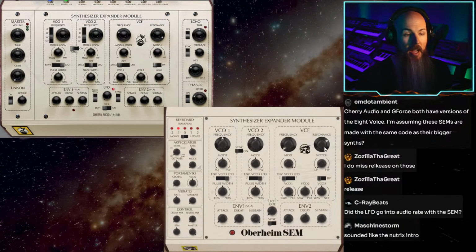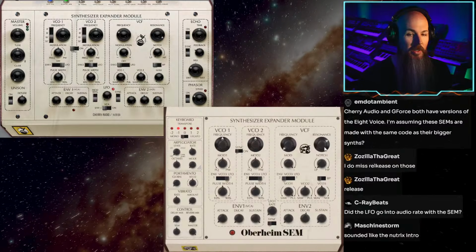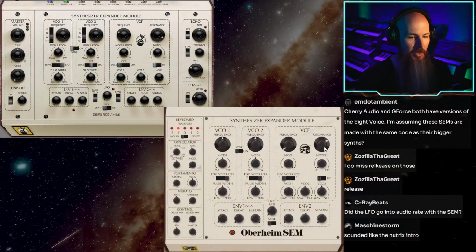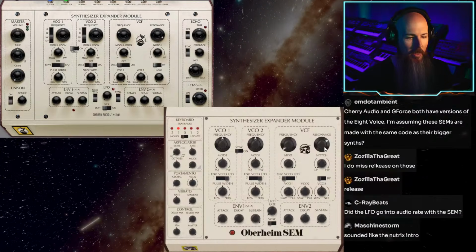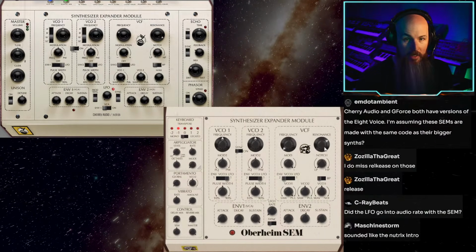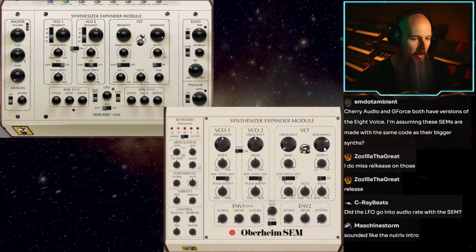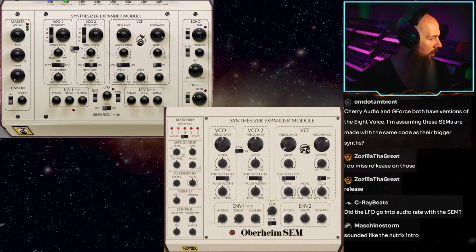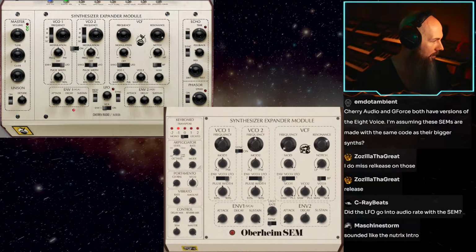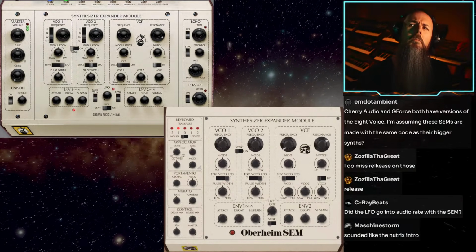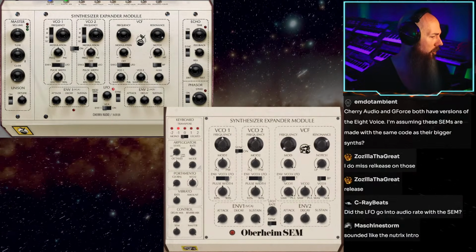M.ambient, yes, I imagine that is the case, that they are using the same code as those bigger ones. C-Ray asked, did the LFO go into audio rate with the SEM? Not really. I would say it's still in the wiggly vibrato range. Back to Cherry Audio. GForce.